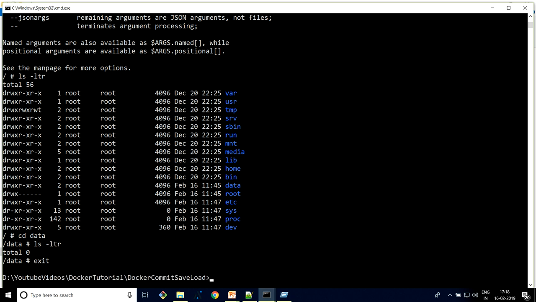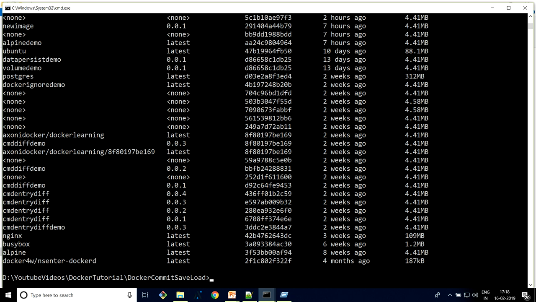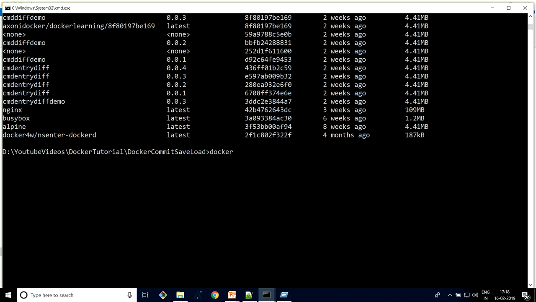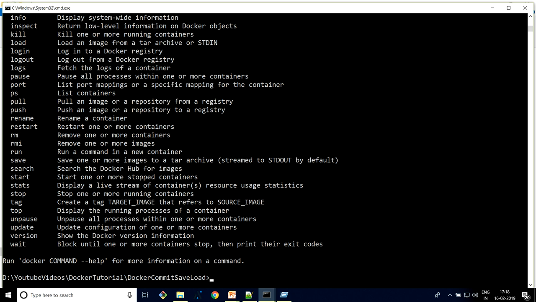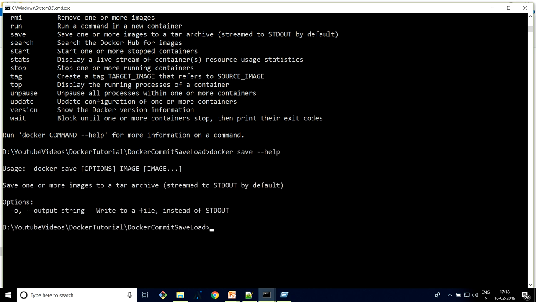Now the next thing which I wanted to cover, docker ps. Okay, what I'm going to do is remove the image, and before removing this image, let me explain what save does for us. Save one or more images to a tar file, right? So we can create a tar file out of images, and that helps us in case we remove the images, then through this tar file we can always restore that image, right? So for docker save, you can use the help command, and we have one option which says write to file instead of standard out, right?